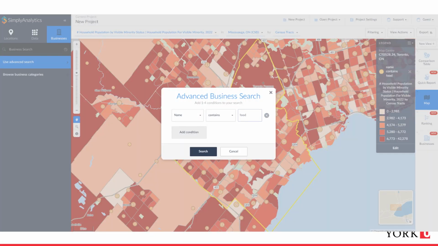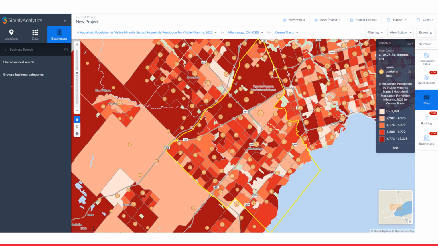To further enrich your variables, the Business tab will allow you to add marketing and economic factors by searching for businesses, either using a North American Industry Classification System code or by keyword. In my case, I simply added the word food. Use the zoom toggle bar to focus on specific neighborhoods to view an interactive, closer look at the relationship between ethnicity and food service businesses in the Mississauga region.